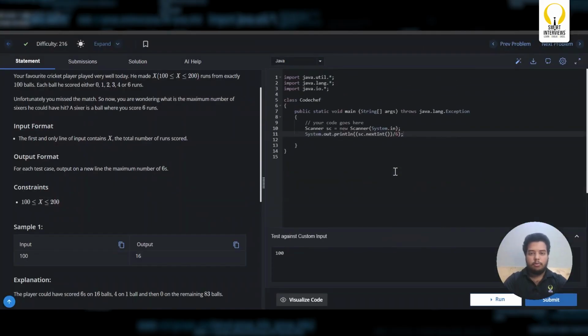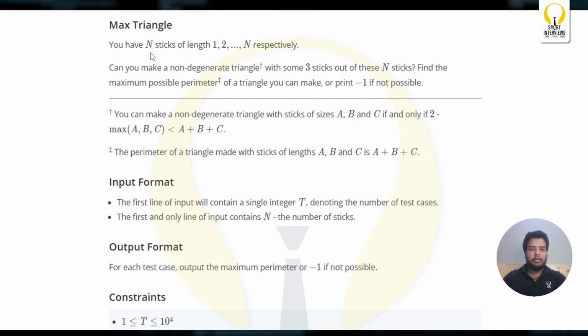Let's move to the second problem. The second problem says that you are having n sticks. N sticks means the lengths of the sticks are 1, 2, 3 and so on till n. So if you are given n equal to 3, you are having 1, 2, 3 as the lengths of the sticks. Can you make a non-degenerate triangle with some 3 sticks out of n?